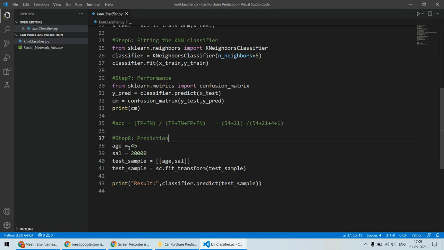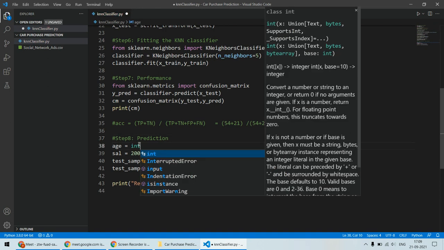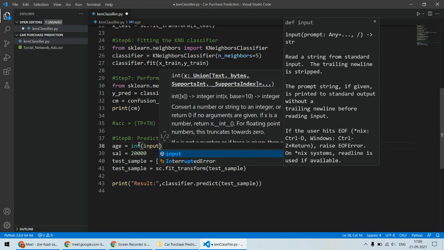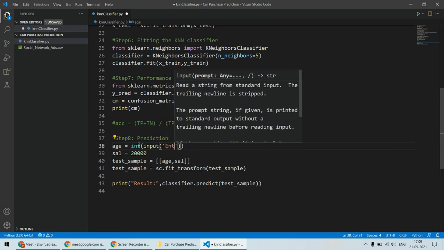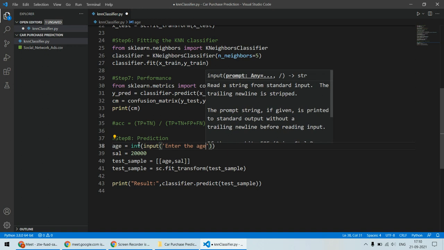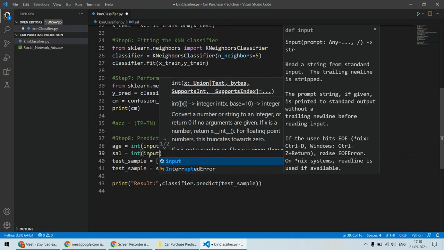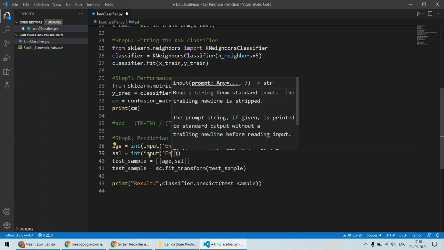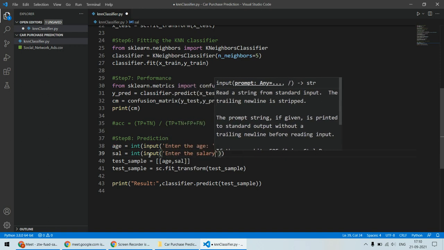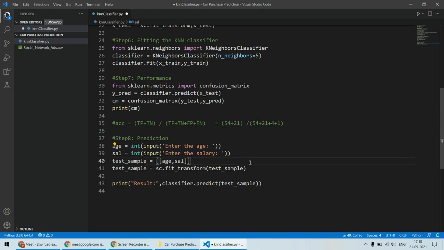Now the real world data was this age and this salary. What we can do over here is take it from the user also. So it will be int input, and here we can ask the user to enter the age, and of course here also you can ask int input, enter the salary. This will be taken as a test sample, and the test sample can be created using this one, age and salary.